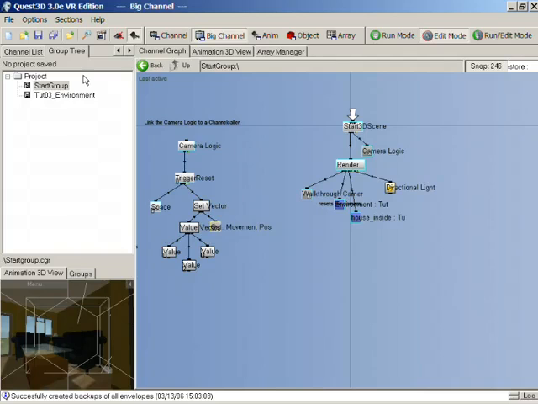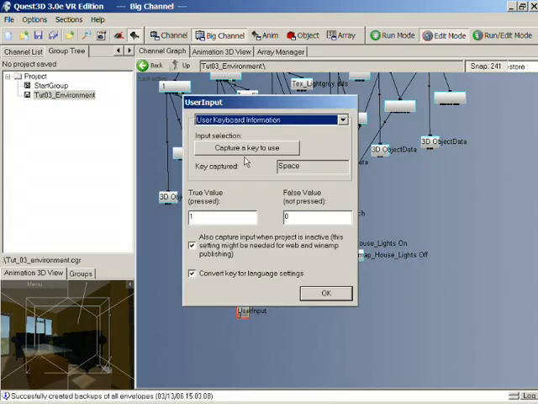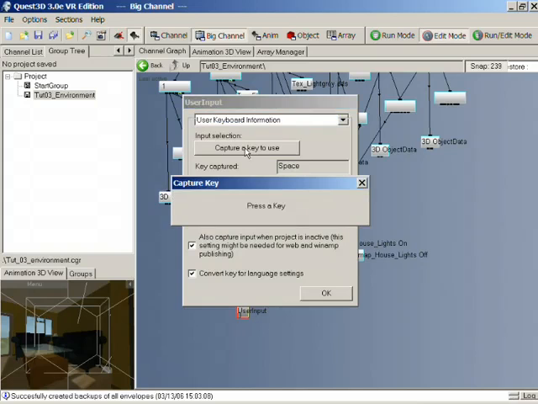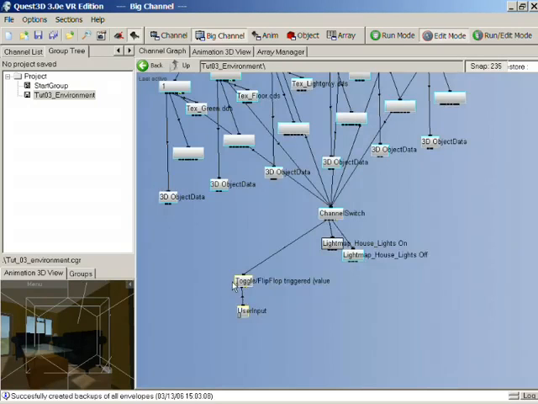Let's now change the key that's used to change the light map, because at the moment that's sharing the same key that's being used to reset the camera. So if we press L on the capture key here, we're now using the L key to change the light map, and the space will reset the camera. So now we're looking for our walkthrough camera.